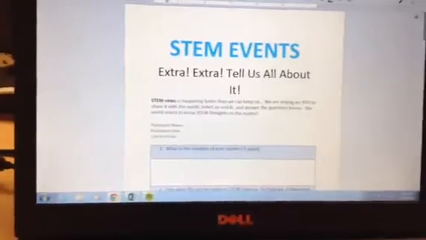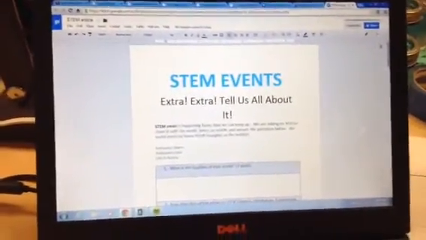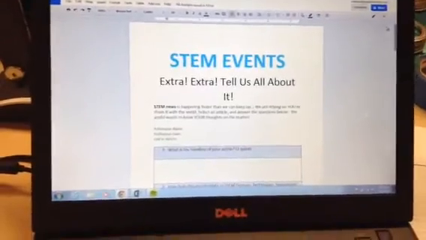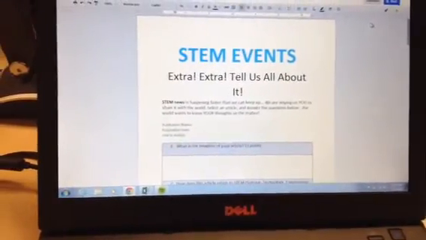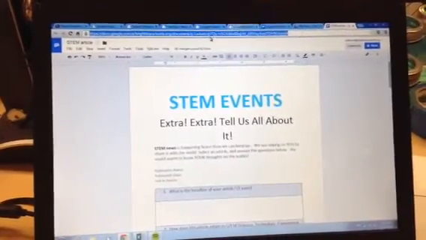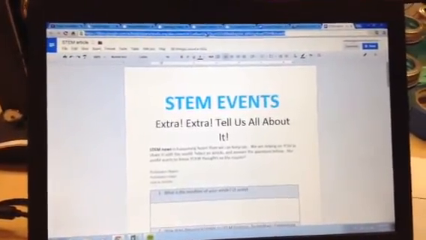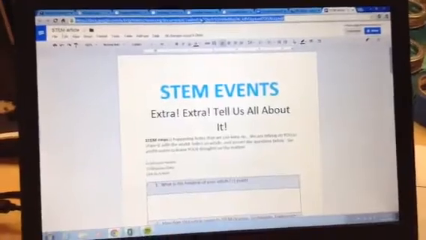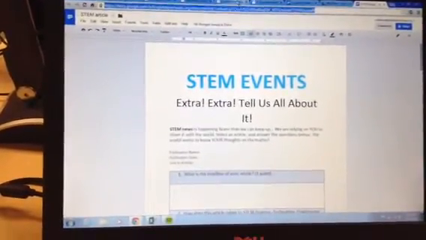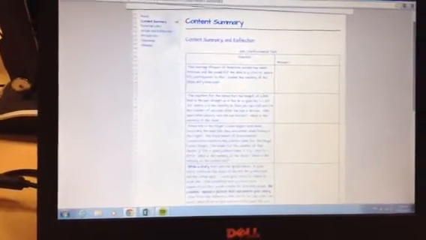Once you've answered the questions, I need to be able to see this document, so you need to hyperlink this document to your website. If you don't remember how to hyperlink, you highlight the URL. This is my URL right here. I'm going to Control C so I have the URL copied. Now I want this copied on your content summary page.